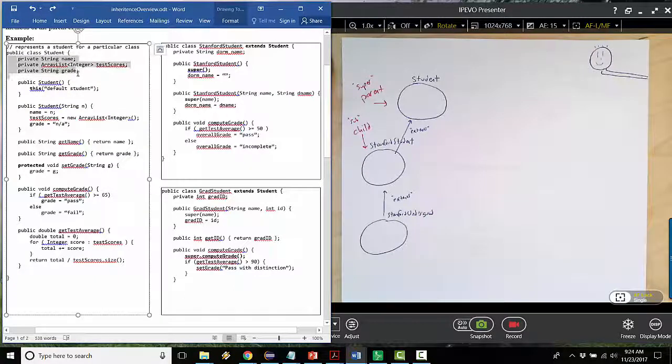In addition to calling the parent constructor, it assigns values to all of the inherited fields. So Stanford student gets a name and test scores and grade. The constructor here isn't setting their values, and in fact the constructor here cannot set their values. If I tried to say name equals default, that would be an error, and that's what it means for name to be private. It means that nobody except an actual student object has access to this variable.